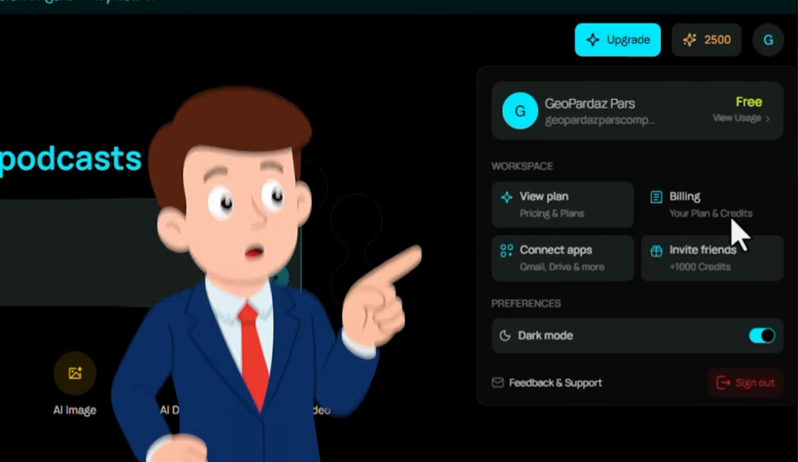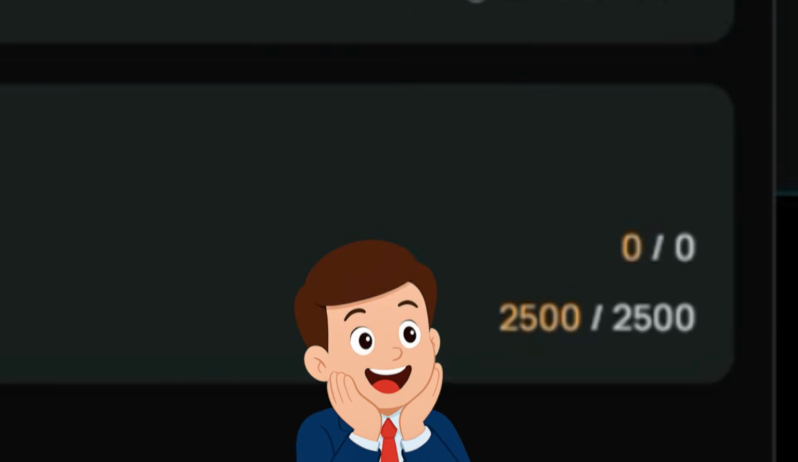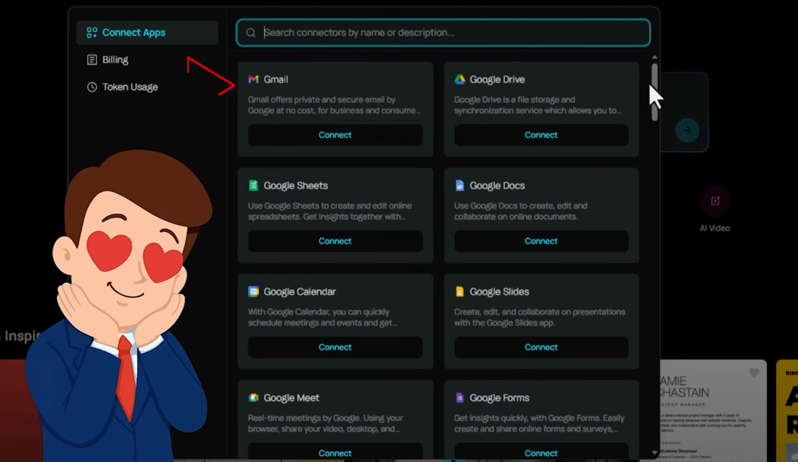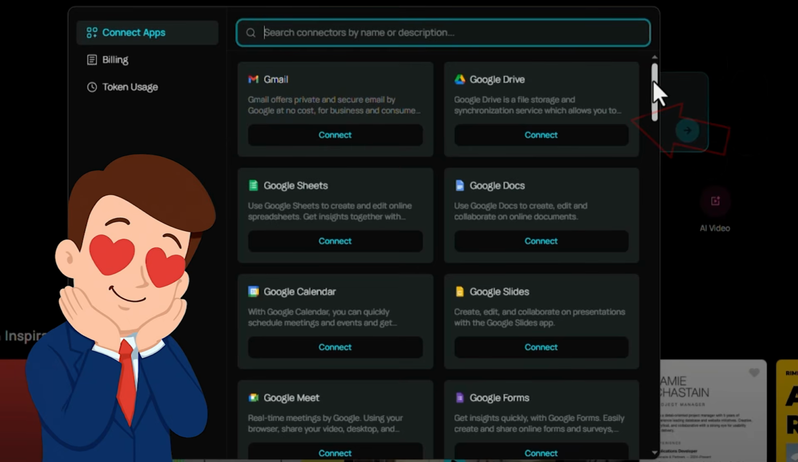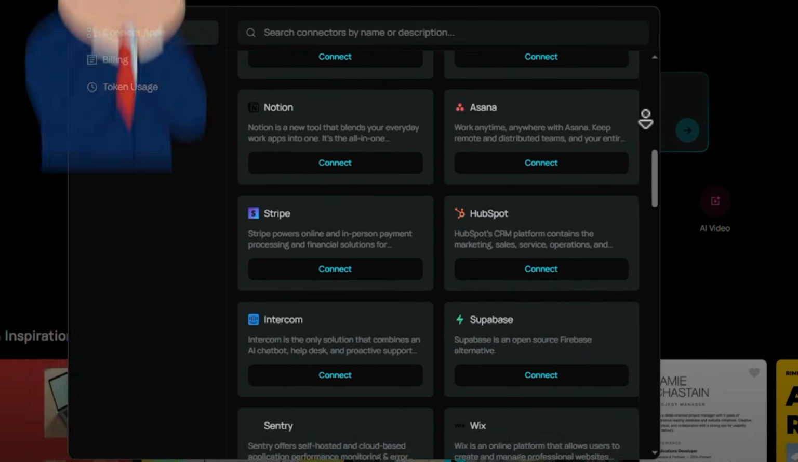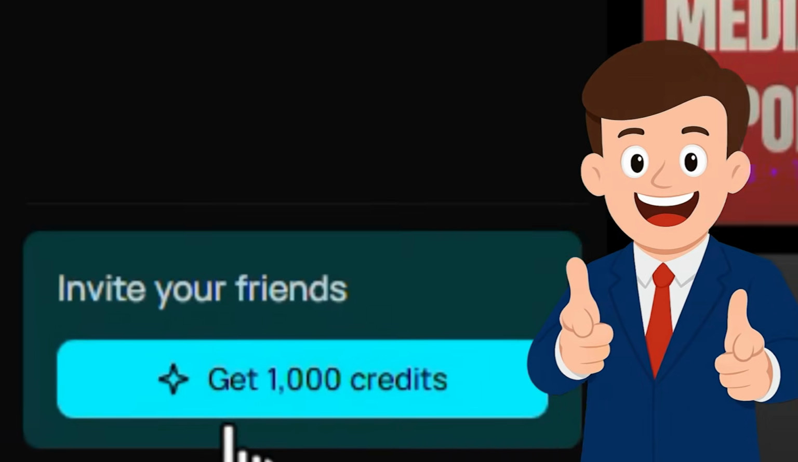In the billing area, your payment status and credits are clearly displayed, showing how many credits you have and where they have been used. One of the most useful sections here is Connect Apps, which allows you to link Gmail, Google Drive, and other services, enabling you to manage tasks directly within the platform without any back and forth. Lastly, the Invite Friends feature lets you earn up to 1,000 extra credits by inviting your friends.